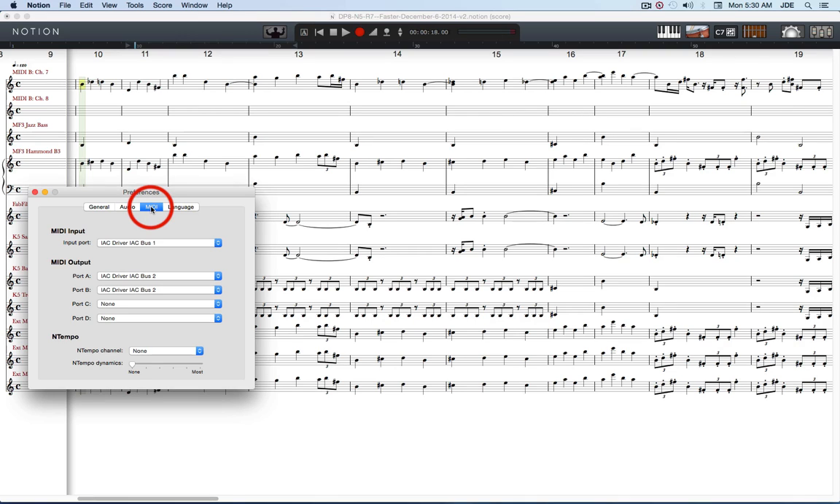On the Mac, you can set up virtual MIDI cables via Audio MIDI Setup. That's an application that comes with Mac OS X. I'm running Mac OS X 10.10.1 Yosemite. For the MIDI import, I have a virtual MIDI cable that's IAC driver, IAC bus 1. For MIDI output, I have another one that's set to IAC driver, IAC bus 2, and I use that for both ports A and port B.